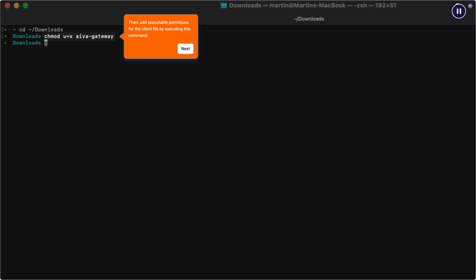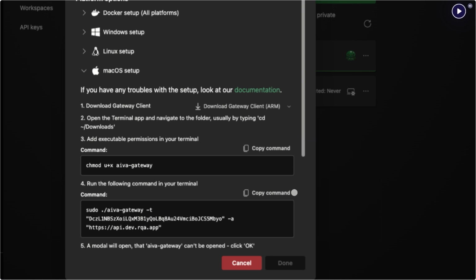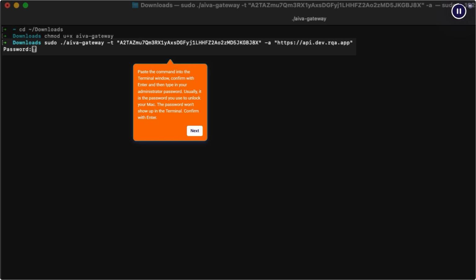In the Terminal app, navigate to your Downloads folder. Then add executable permissions for the client file by executing this command. Back in AIVA, copy the command to run the gateway client and save it in a secure place. This is important because the command includes a secret key that identifies it as the specific gateway you're setting up and gives the client access to your workspace. If you lose the key, no worries though, you can always regenerate it later, just don't leak it.